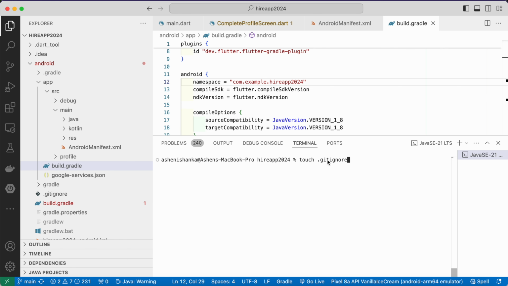touch .gitignore, and this will make a file called .gitignore, and using this file we can mention what files and folders we should avoid in our commit. Okay, so this will make the file for us, and you have to open that file using some text editor.